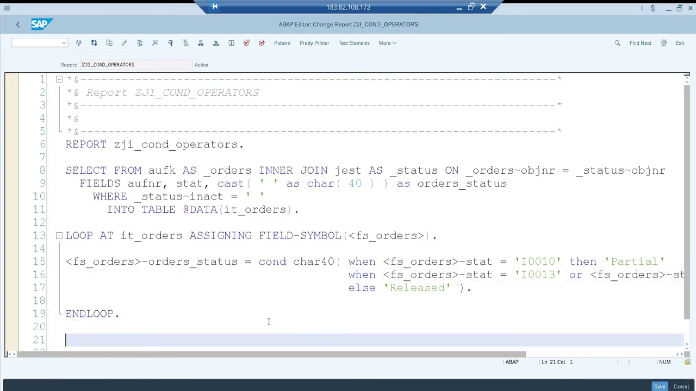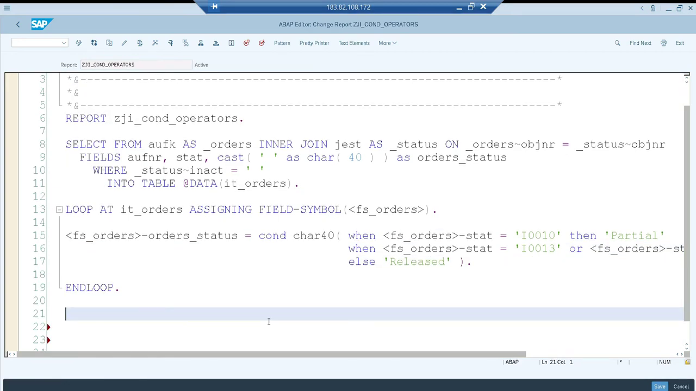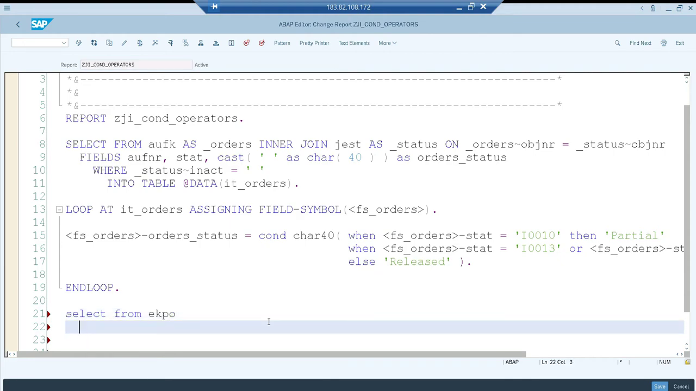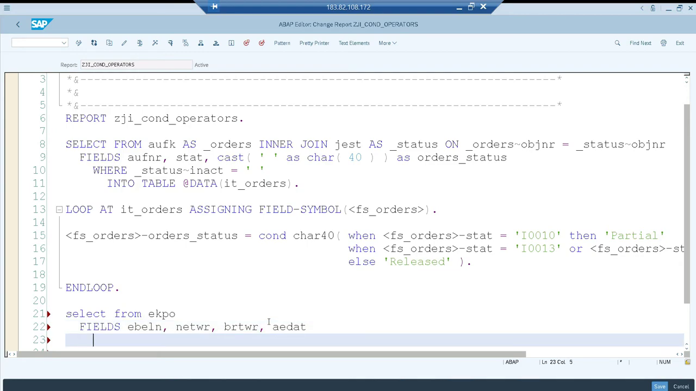The next I'm going to have some data for integer calculation. So let me pull it from EKPO. I want some fields over here: ABLN, NETWR, BRTWR, and date as well. There's no where conditions. I want just all the data into table IT view.